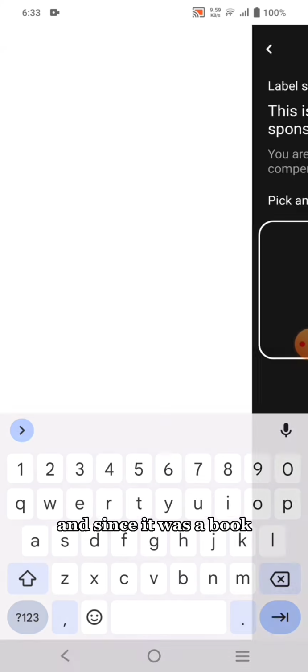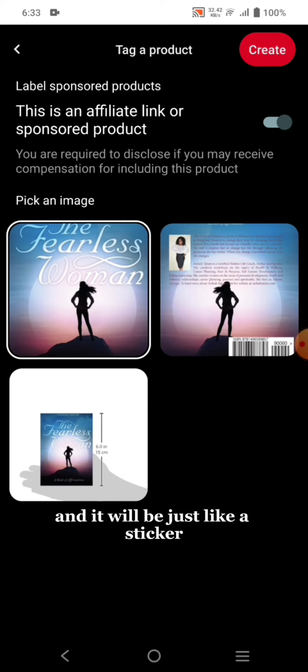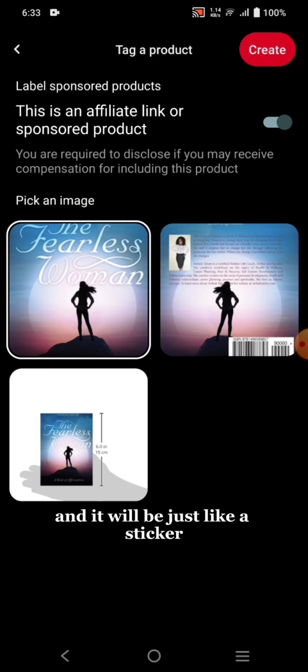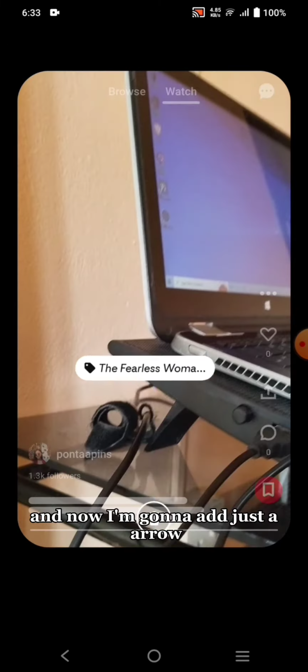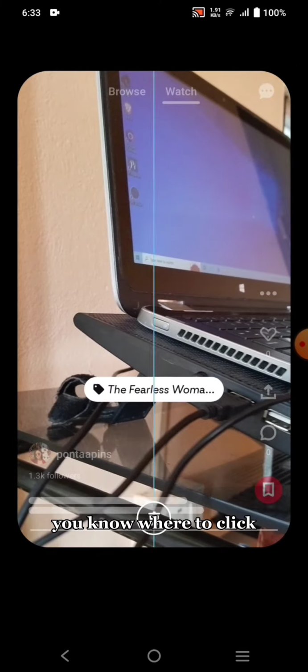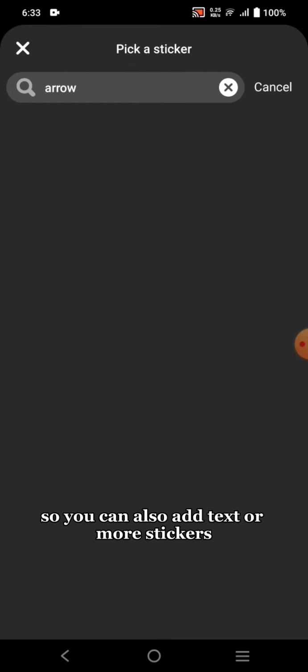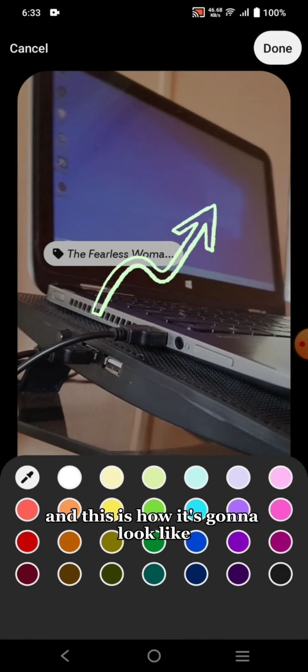And since it was a book, I'm gonna click one of the posters of this one, and it will be just like a sticker. You can just place it wherever you like and wherever it suits. And now I'm gonna add just an arrow so that people would know where to click. So you can also add text or more stickers, and this is how it's gonna look like.